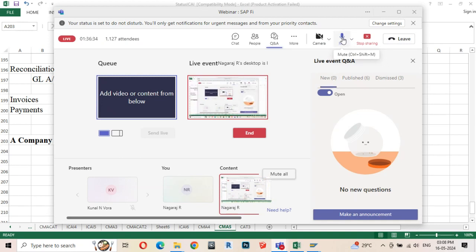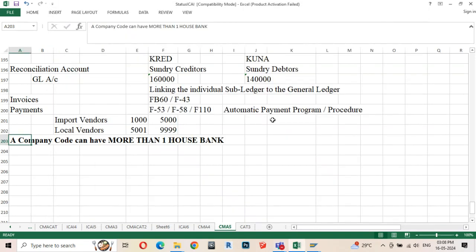So we'll reassemble. Now, I saw a few questions in the Q&A section, out of which one question was, can a company have more than one house bank? What is a house bank? Nothing but a business bank. So in your live business scenario, with or without SAP, can the company not have more than one bank with which it interacts? So SAP should also allow a company code to have more than one house bank.